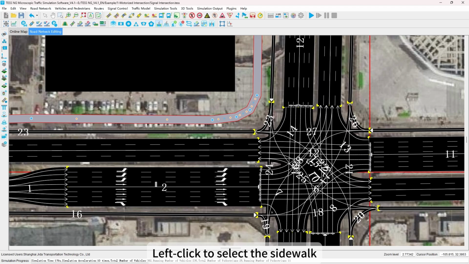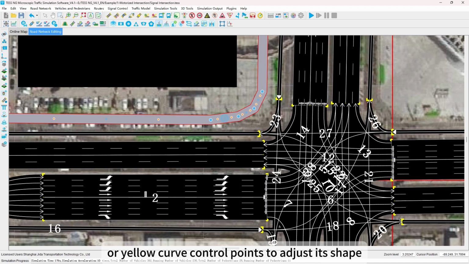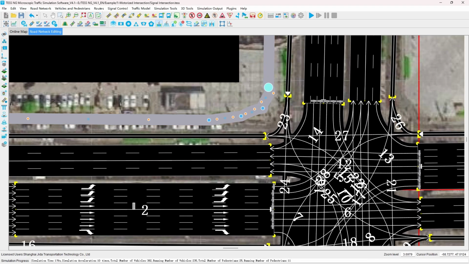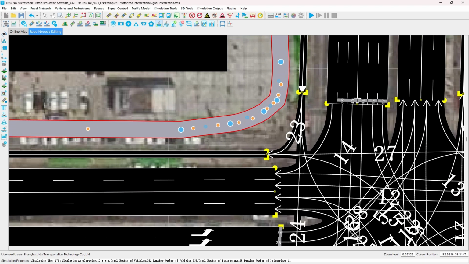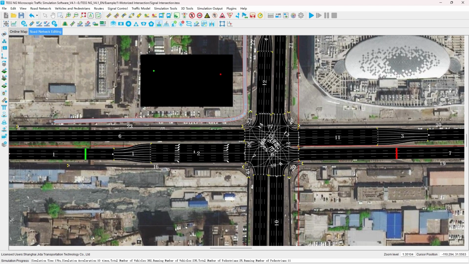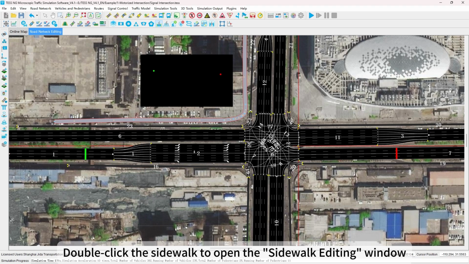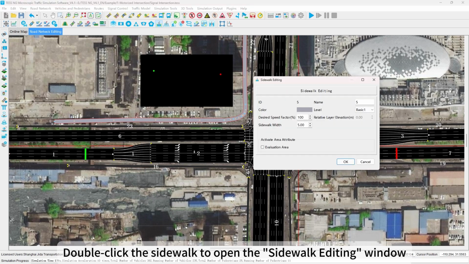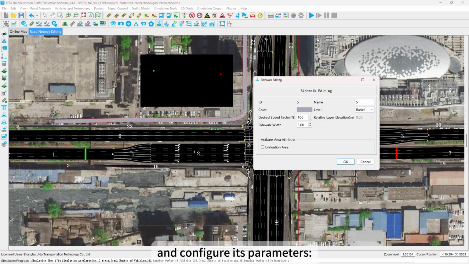Left-click to select the sidewalk, and drag the intermediate blue control points, or yellow curve control points to adjust its shape. Double-click the sidewalk to open the sidewalk editing window, and configure its parameters.